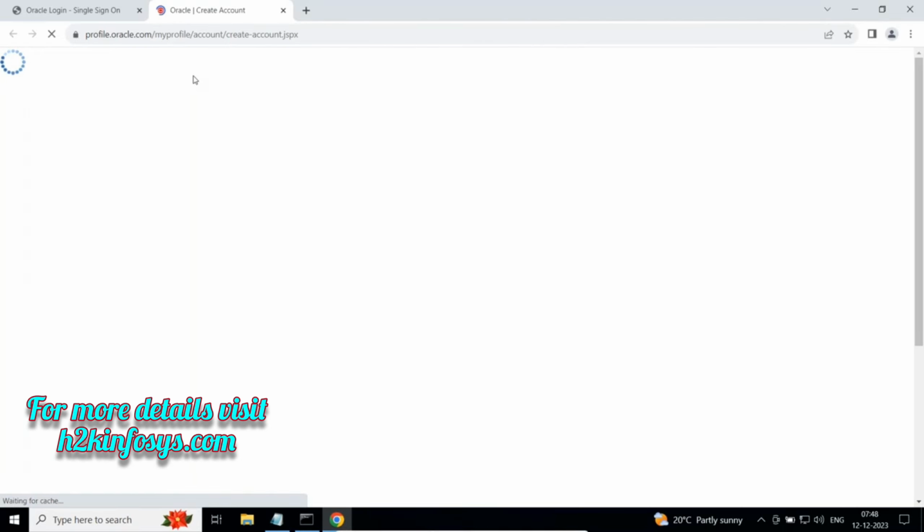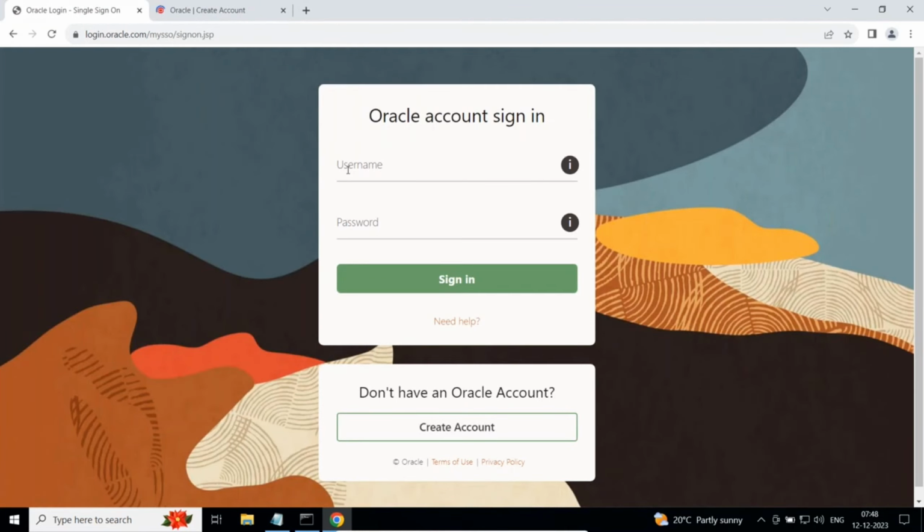Come on, it's taking so much time. It's still loading. Let it load. Meantime, I'll come back here. I already have my email ID, santosh25@hotmail.com, and click on sign in, and the Java should be downloaded.